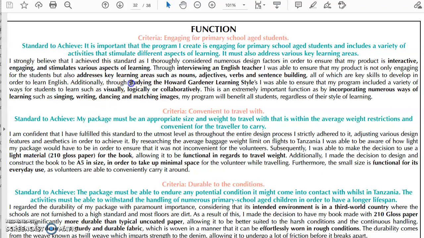Additionally, through studying Howard Gardner's learning styles, so she's referencing research she's done, I was able to ensure my program included a variety of ways that students learn, such as visually, logically, and collaboratively. This is an extremely important function as incorporating numerous ways of learning, such as singing, writing, dancing, and matching images. My program will benefit all students regardless of their learning style.